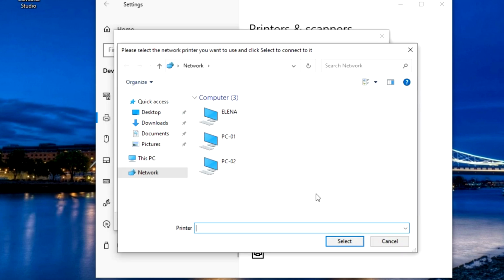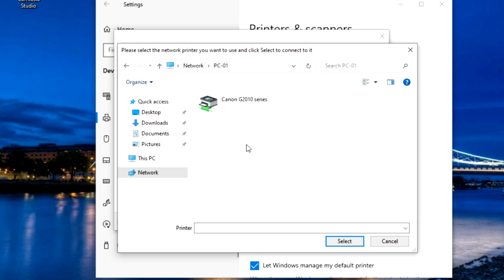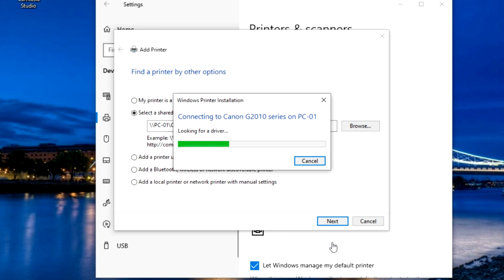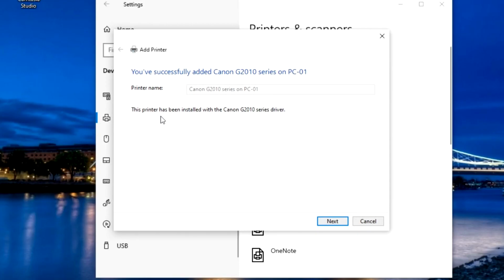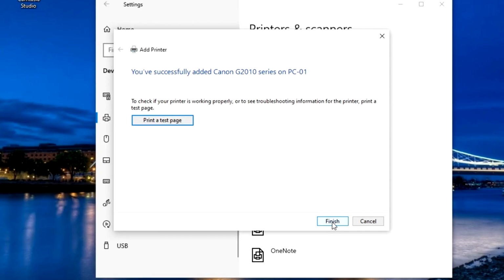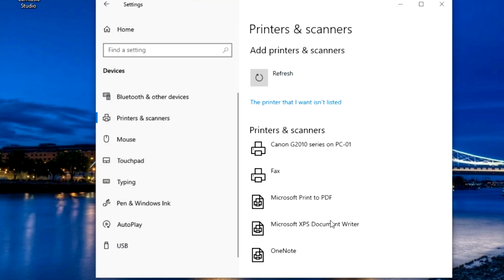The Explorer window and the Network tab opened, on which computers from your local network should appear. We see computer number 1 and number 2. Open the computer on which the printer was installed. Select the printer, that is, left-click on it once, and at the bottom, click the Select button. The printer is selected, and the installation of the network driver has started. Driver installation completed successfully, click Next. Here you can print a test page, or just click Finish.